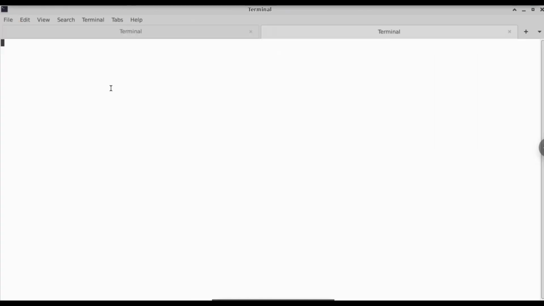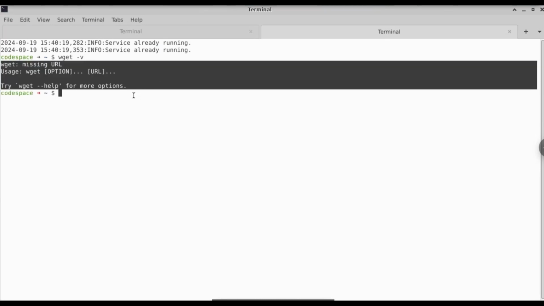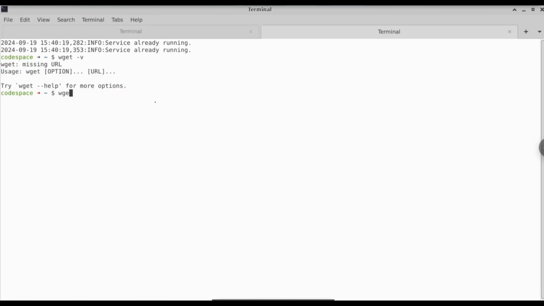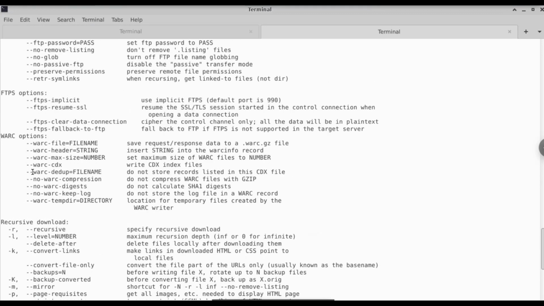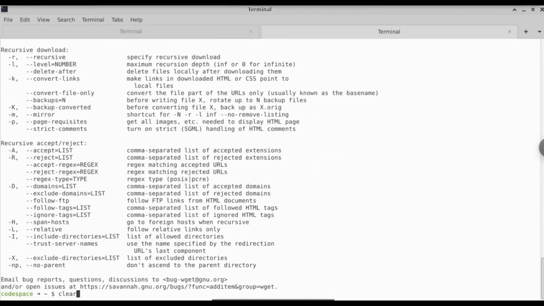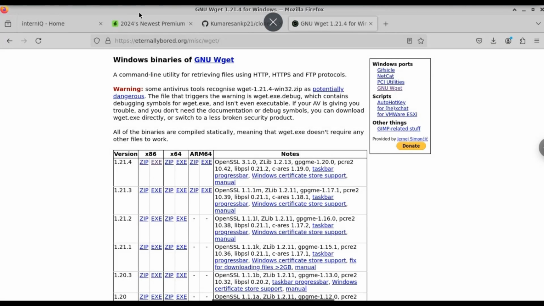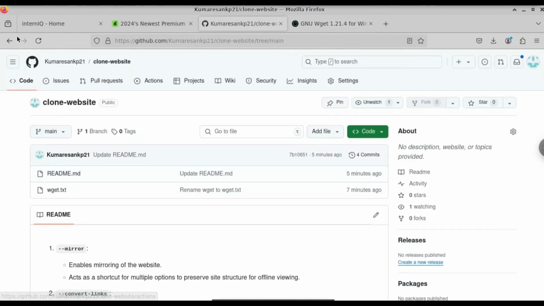If I type wget -v, you can see we get a message like this. That means wget is installed successfully. If you use the wget help command, you can see these are the flags that we can use along with the wget command. I will provide a link of this in the description, you can read it out. So we need to use a command to download a full website. For this, I will provide a link of this repository in the description, you can check it out.